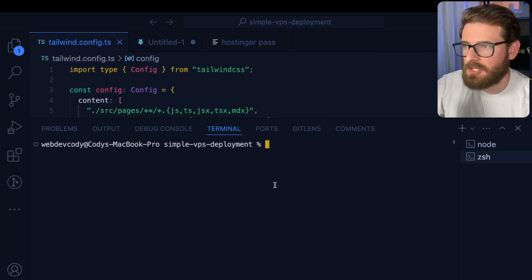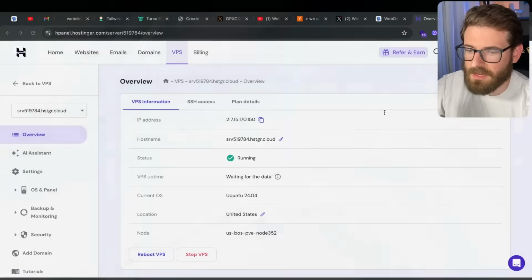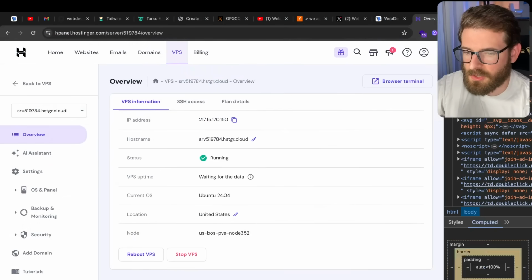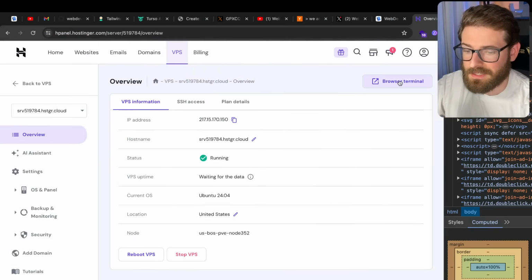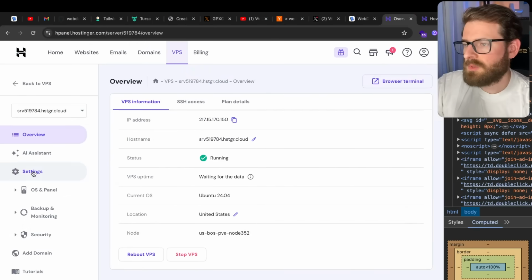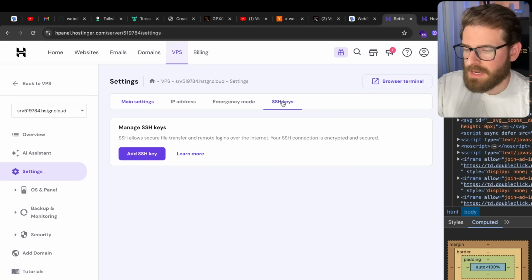I like to SSH using my VS Code terminal directly, but they do provide an option if you want to just use your browser terminal. You can actually just SSH directly from there, which is pretty cool. So I actually am going to go in the settings, and I want to create an SSH key over here because I do think it is a little bit more secure, and I feel like I should probably just do that instead of the password.